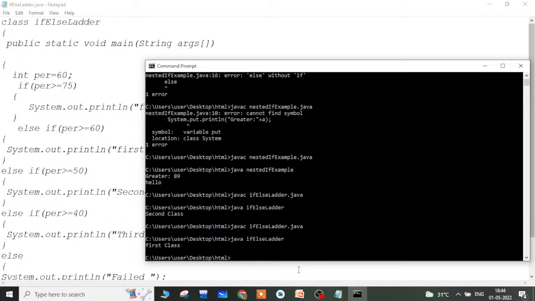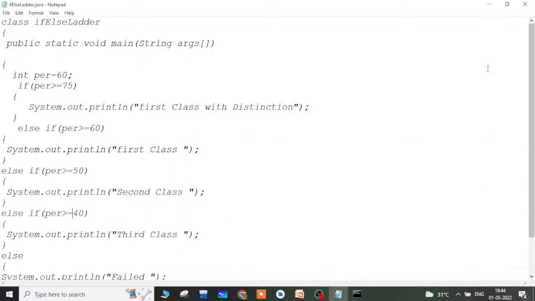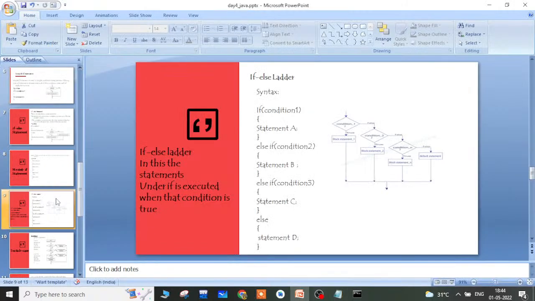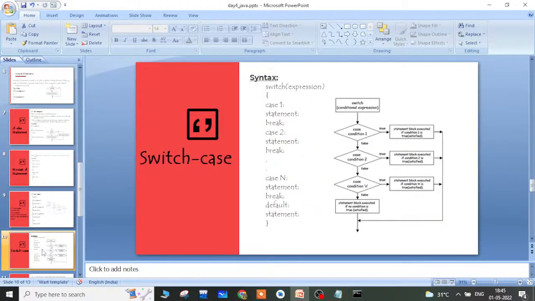So if we want to make the person have first class, we just have to give a condition like equals to 60 also, right? So now this is an example for if else ladder. And the next one is switch case. So switch case will give you multiple choices for the user. Whenever we have multiple choices, you are going to use the switch case in your programming. So this is the syntax for switch case.